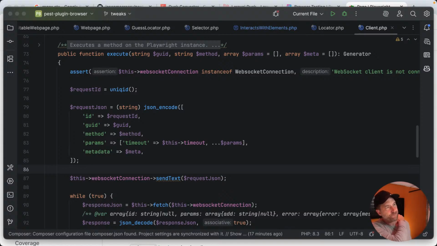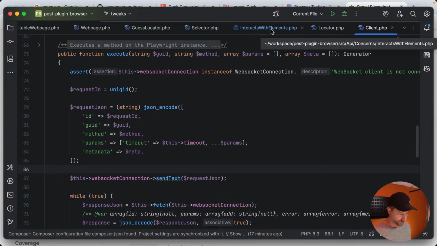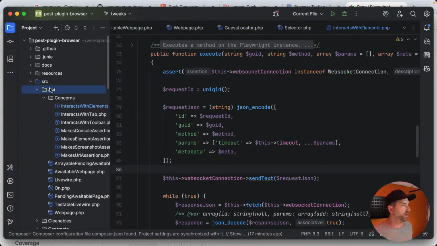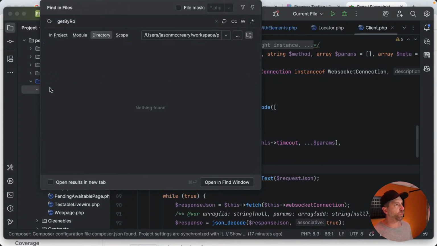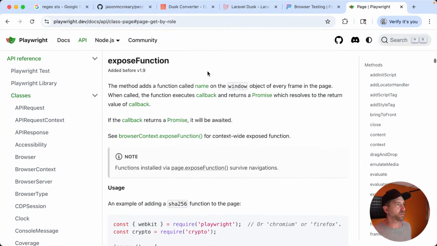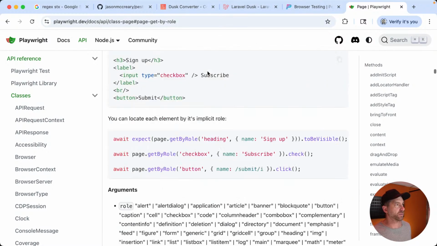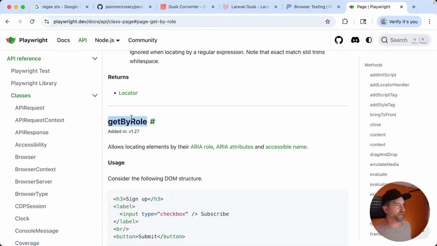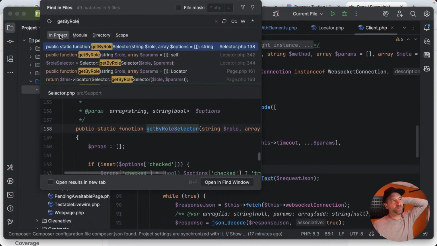So there's a format here where basically PHP through the WebSocket is going to talk to Playwright underneath. What I'm curious about is, does anywhere in here do, I just want to find an example of get by role. Is that what we were using? It was get by role, right? Yeah, get by role. That's what they're suggesting. So nowhere in here are they using get by role.